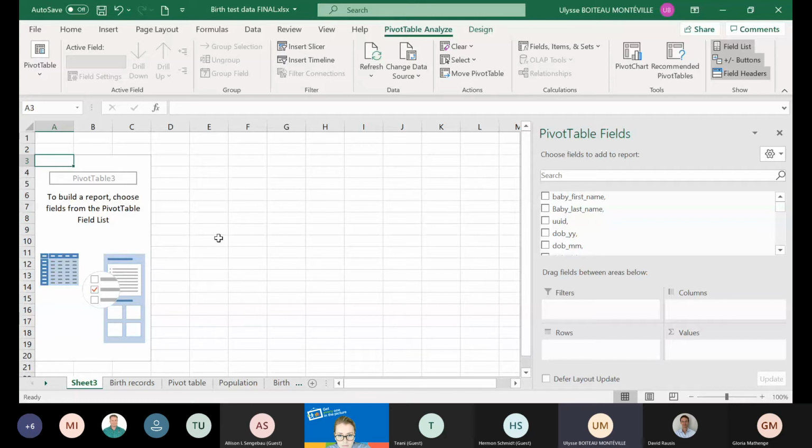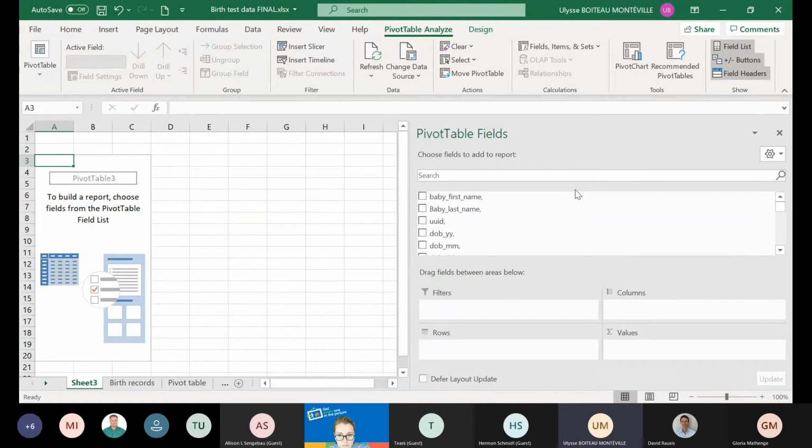And now we're taken to a new sheet. Here on the left is where the tabulation will actually appear, and on the right is the tool to build that tabulation. Here we have the list of the different variables that we have. That's why it's important to have good headers on top of your columns, so that you understand the names of the variables that you're tabulating by.